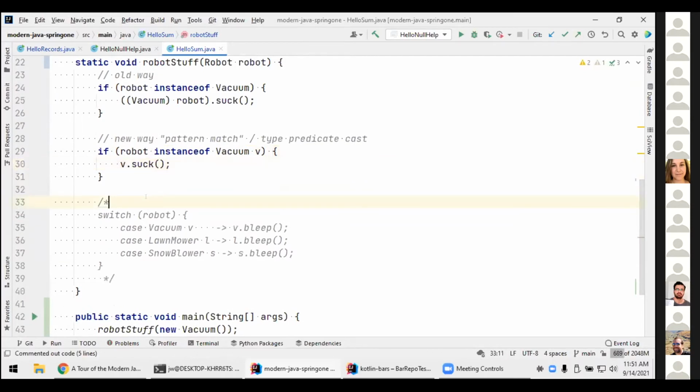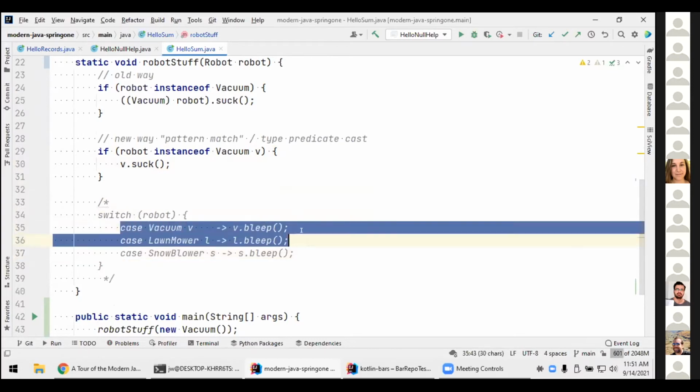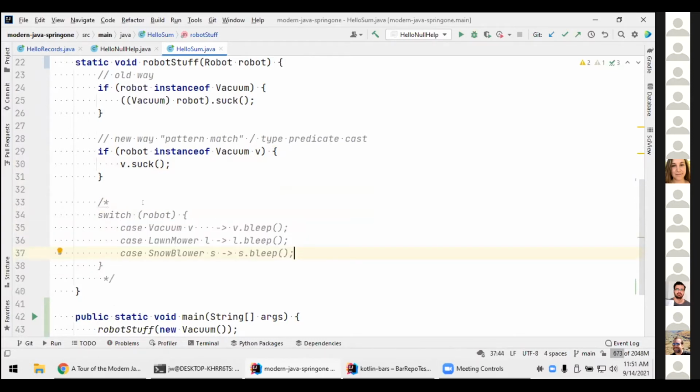But where this gets more interesting is in a language feature that is not yet released, which is doing a switch statement on robot and then allowing you to specify the cases for robot. And in this case, because robot is sealed, we can now get exhaustive pattern matching. So I have this commented out because it's an experimental language feature, which we could go enable, but I didn't. And so in this case, I can say, all right, if it's a vacuum, do whatever. It's a lawnmower, do whatever. If it's a snowblower, do whatever.